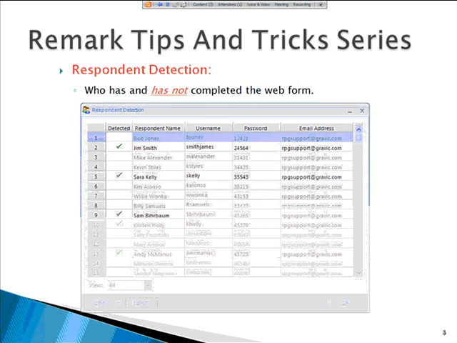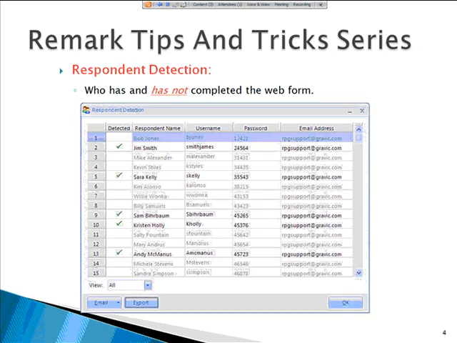Here is what the Respondent Detection screen looks like. And I'm going to show you that it has a column called Detected where there are check marks for those who have completed the form. There's also an export button so that the full list of respondents can also be exported to a file. So even if you're not using Remark Web Survey's built-in email client, you can use this exported file to send email notifications to those who've completed or not completed the web form.